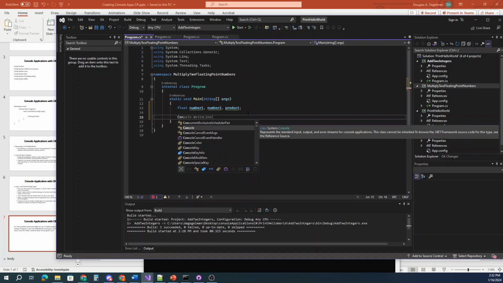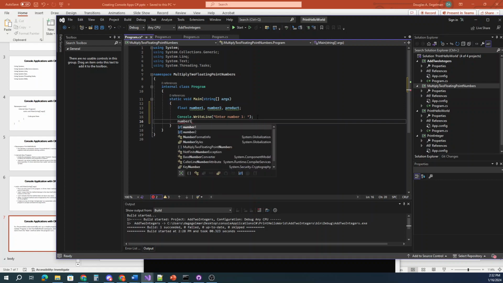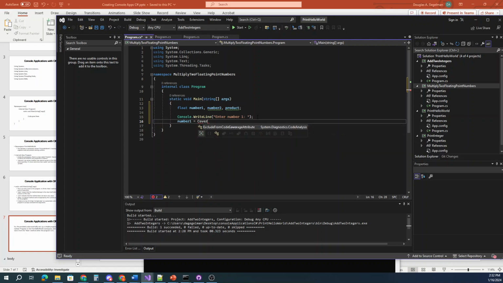So let's do a Console.WriteLine to get the user to put a value in for us. Enter number 1. Put our semicolon there. We've got to get the value of that number 1 from the user. So we'll use our variable, assign it the value, and we are doing a Convert again because, like I said previously, when you use the Console.ReadLine to get the value from a user, it comes in as a string. We're not using a string, we're using floats in this one. So now we're going to have to convert it to a float. The way you do that is ToSingle.